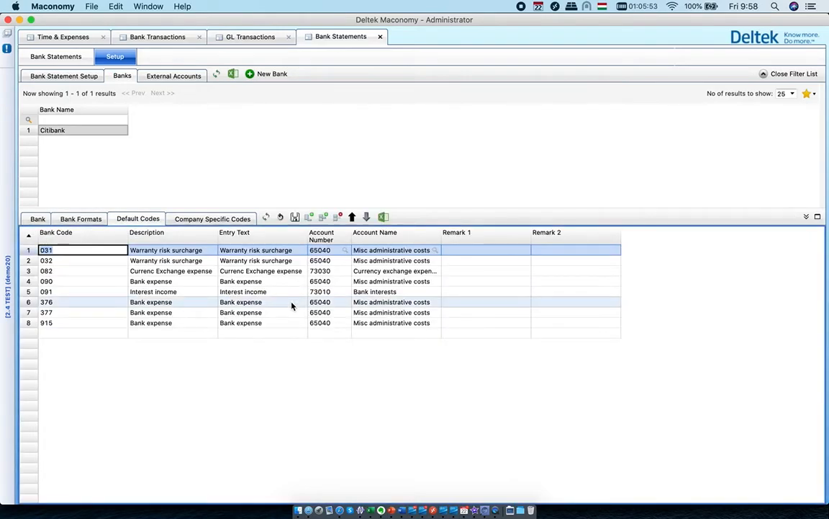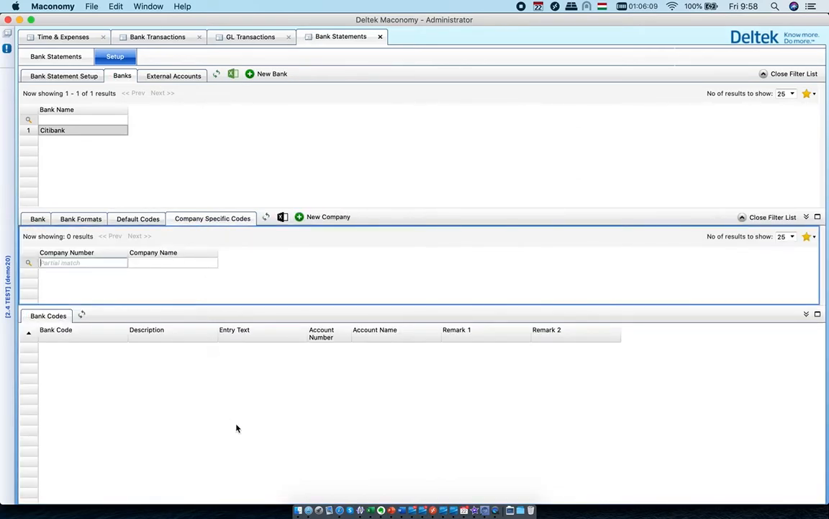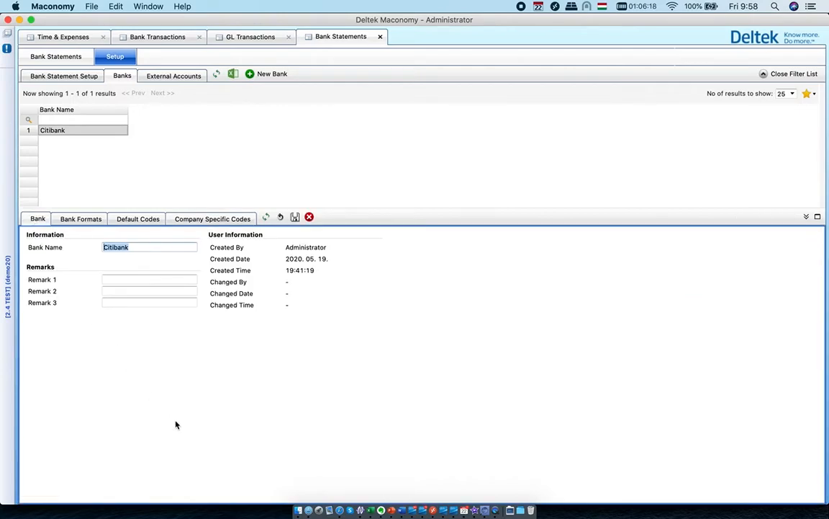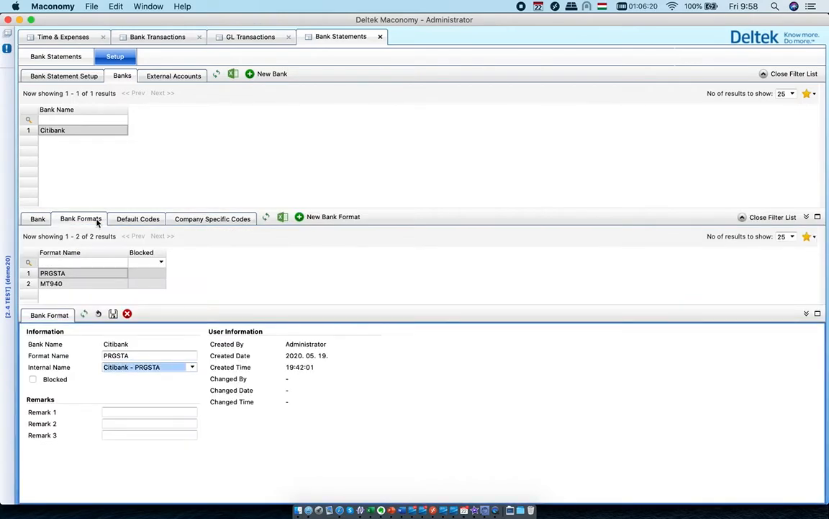We also have a tab for the default codes. And in the default codes, we can create a reference between the bank's transaction code and the GL account number. And this is one of the points where the identification happens. It can also be company specific. So if we have multiple companies in the system, then we can define these default codes in a company specific way.